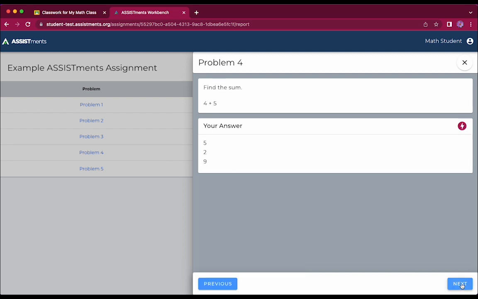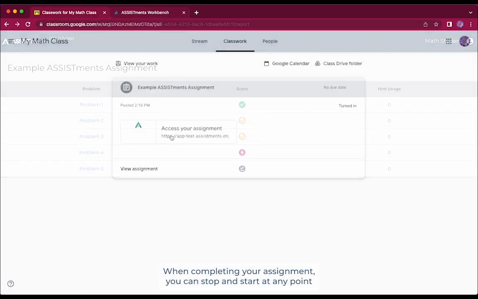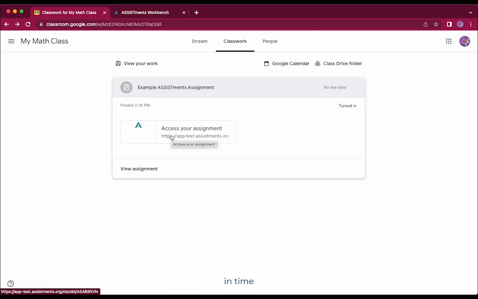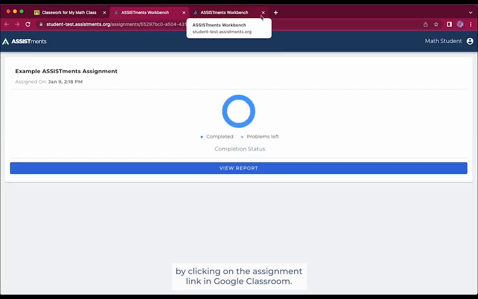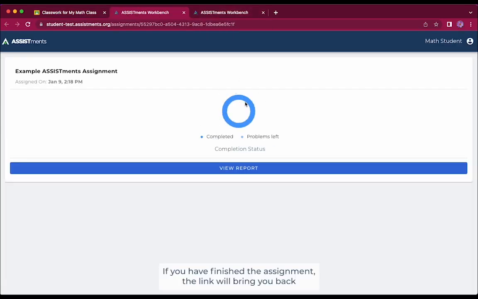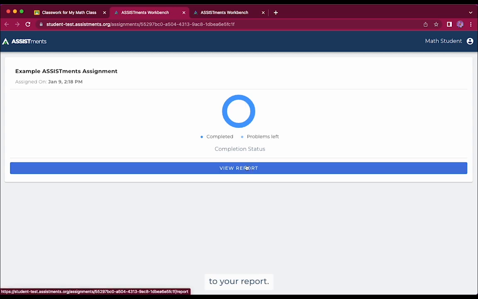When completing your assignment, you can stop and start at any point in time, and you can always return to the assignment by clicking on the assignment link in Google Classroom. If you have finished the assignment, the link will bring you back to your report.